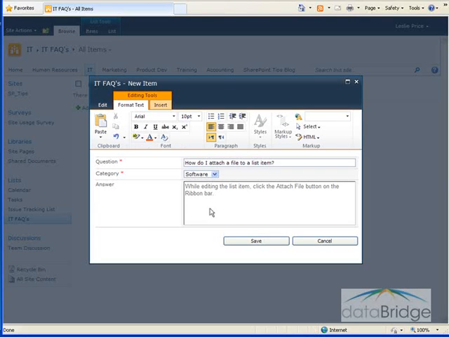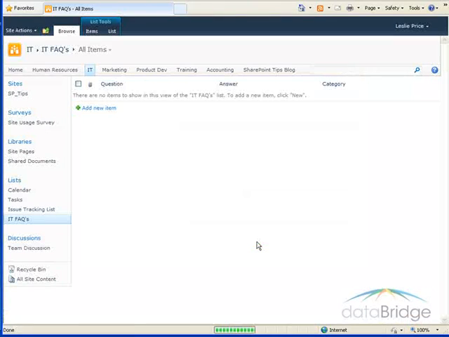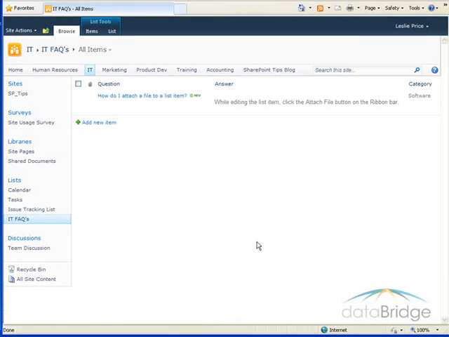You'll notice after I click inside this answer field, being an enhanced rich text field, all the formatting buttons lit up at the top here in the format text ribbon. And if I click on insert, you'll see it provides me with buttons to insert a table, picture, hyperlink, or even upload a file. So then I'll click save. That returns me to the list and I'll see this first item I created.